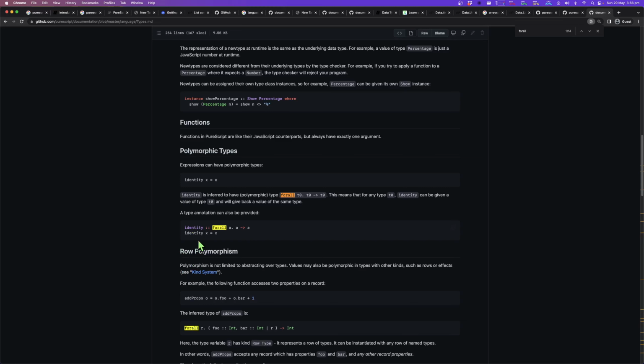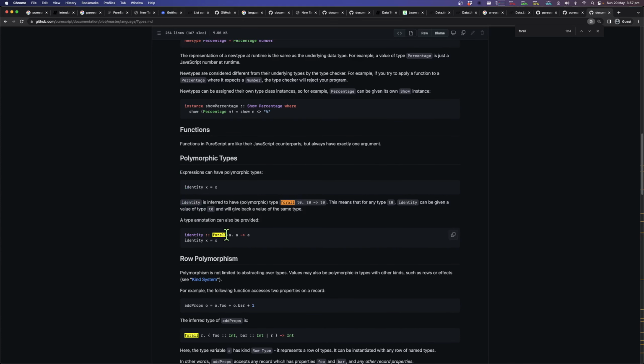Identity is inferred to have a polymorphic type. For all T0, T0 to T0 means that for any type T0, identity can be given a value of that type. So it makes sense that wrapped stuff is polymorphic because Maybe X can be int, string, whatever.